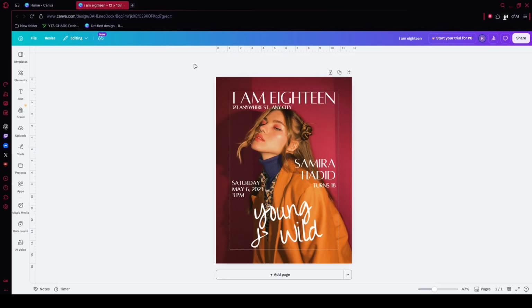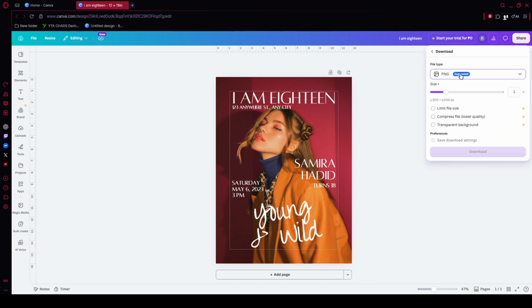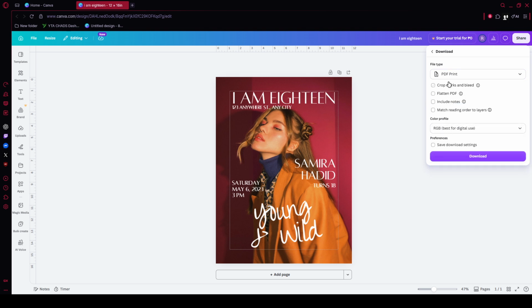PDF Print is the better choice if you need higher quality for professional printing, especially when sharp graphics and accurate colors matter. If you select PDF Print, you'll also see an option for crop marks and bleed. Turn this on if your document is going to be printed professionally. It helps with trimming and makes sure design elements that reach the edge of the page print correctly.